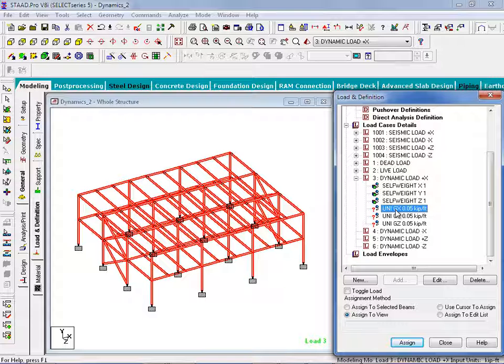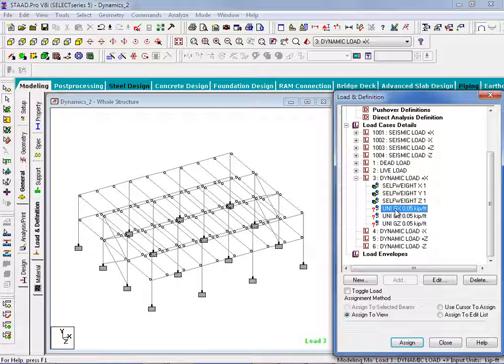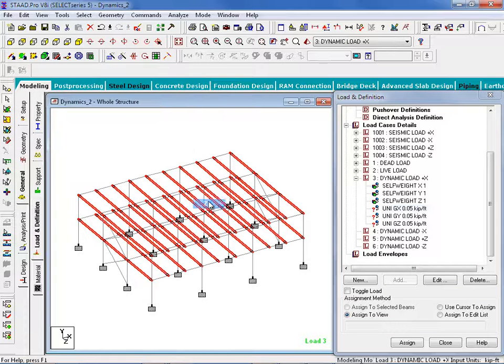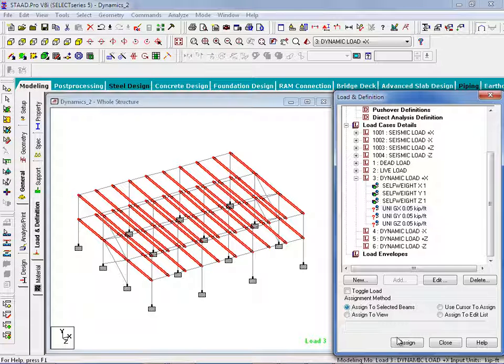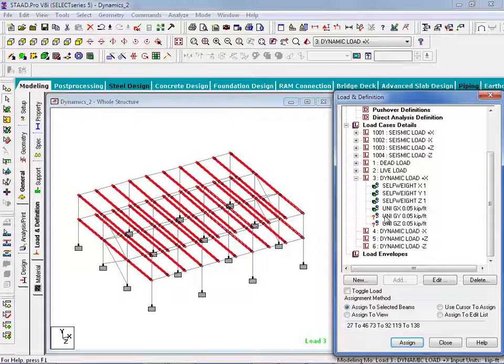I will also assign the uniform member load to all of the beam members that are parallel to the global Z-axis direction. So I will start by highlighting my first uniform load item. I will go up to the Select menu item, and then I will select all beams parallel to the global Z-axis. Then I can simply say Assign to Selected Beams, and then click Assign. And I can repeat this process for the other masses in this category.